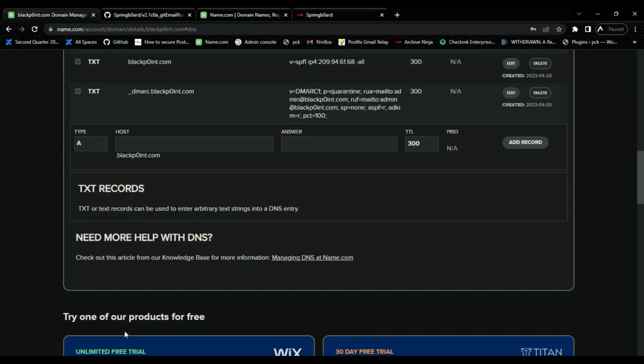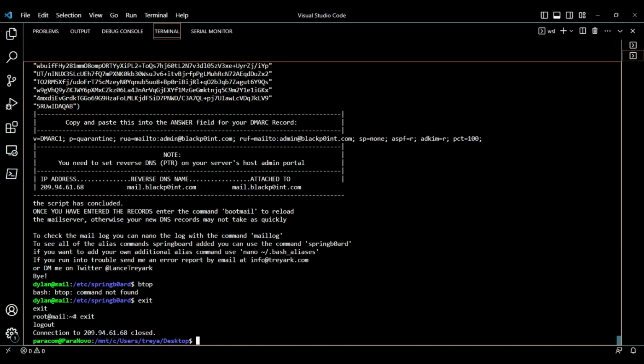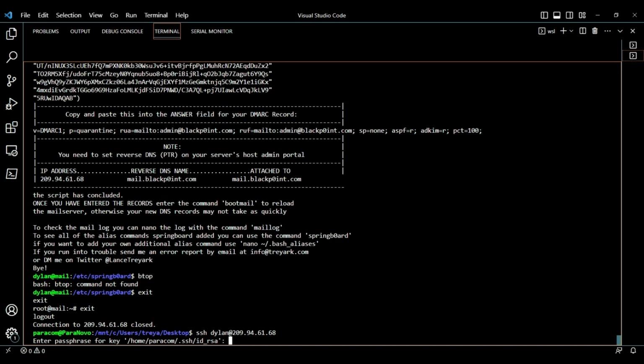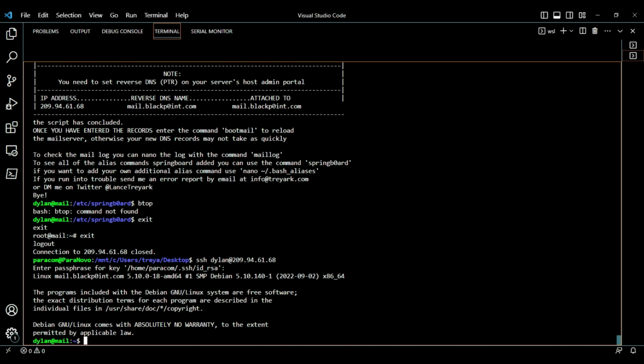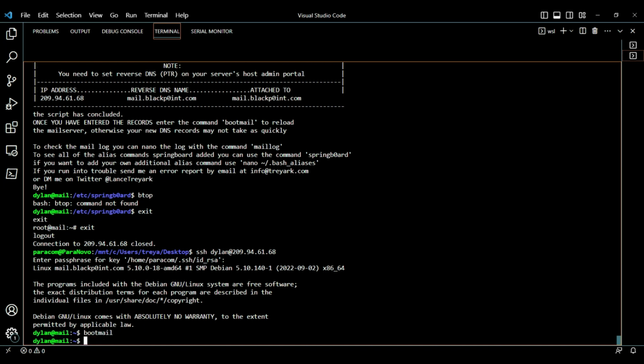Alright, now that all the records are in here, we're going to run a command. I've logged out because I had to pause this video for a bit, so I'm going to log back in. But instead of logging in as root now, I'm going to log in as Dylan. And this is a good sign, the keys carried over. The script copies the SSH keys from the root user that we originally set up and puts them into the new sudo user. So now we're in here, we can run the boot mail command, and that will reload our mail server so that it will take the new DNS records.